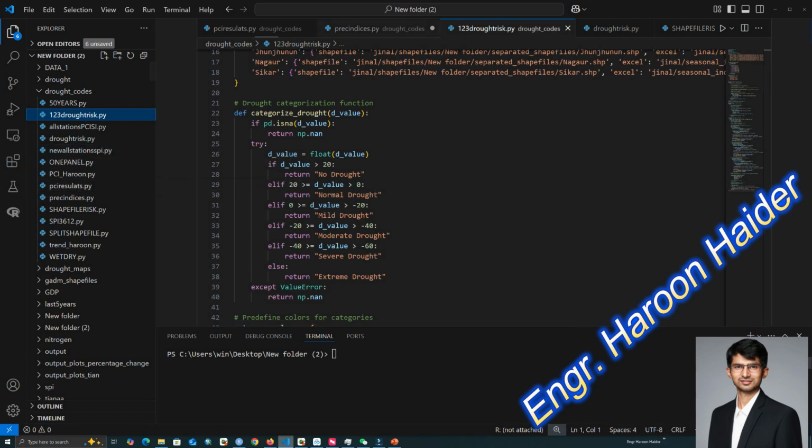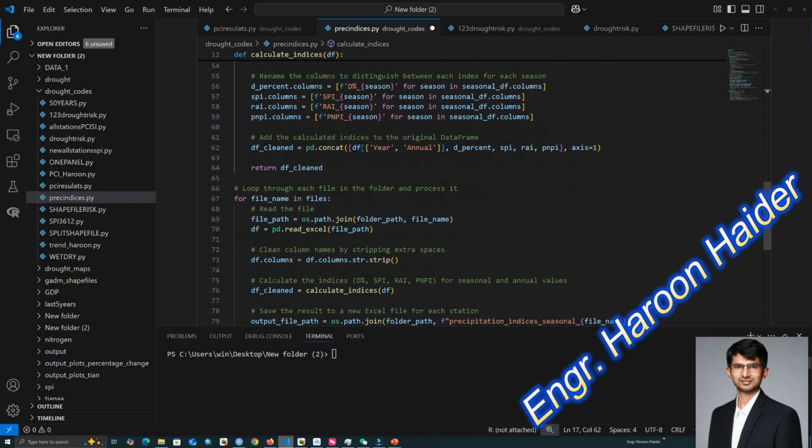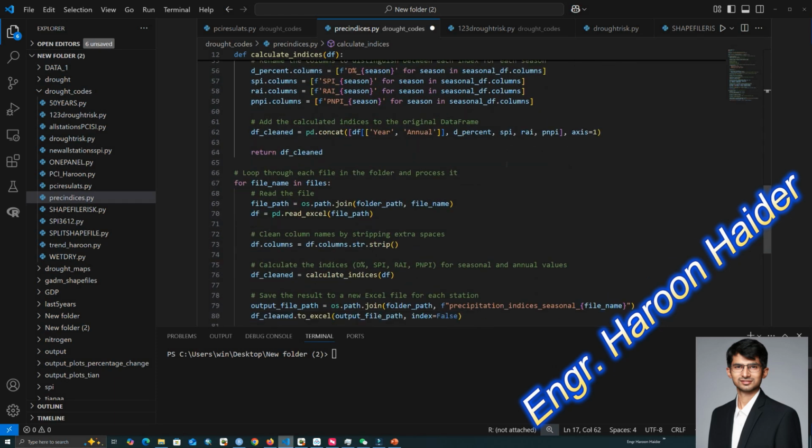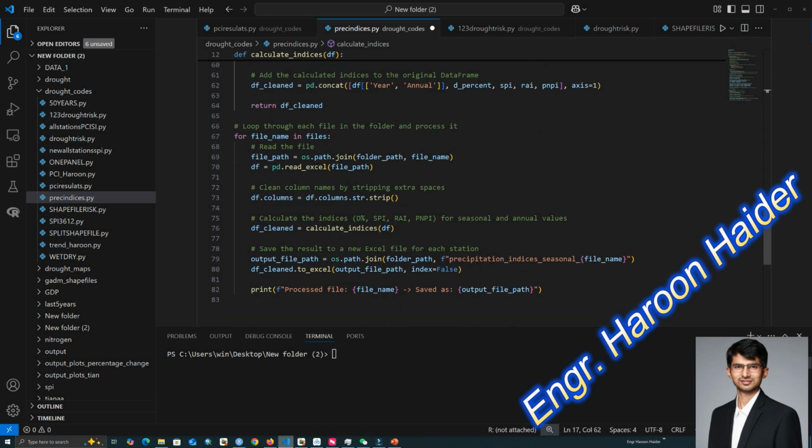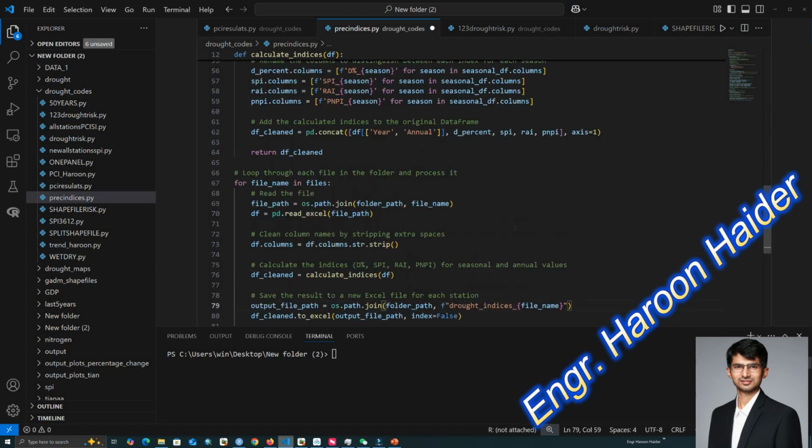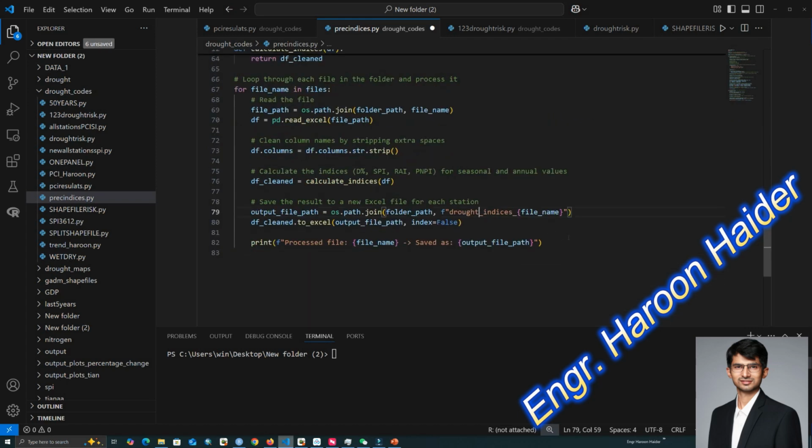However, next, data cleaning has been done, the percentage, everything. So the calculated data will be stored in Excel files, starting with precipitation indices, seasonal name. We can use any other name, like precipitation indices or drought indices, that can be okay. The file name can be taken from the input files. So it will take all the Excel files available and calculate all these indices for annual and for seasonal, and also save them into separate Excel files.